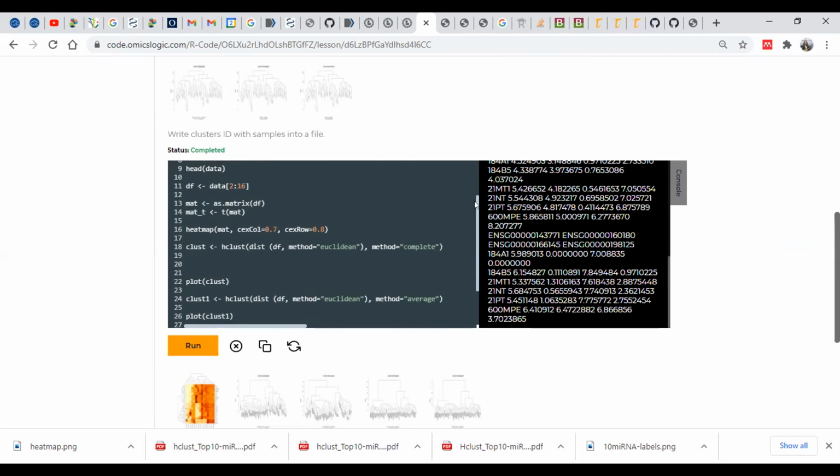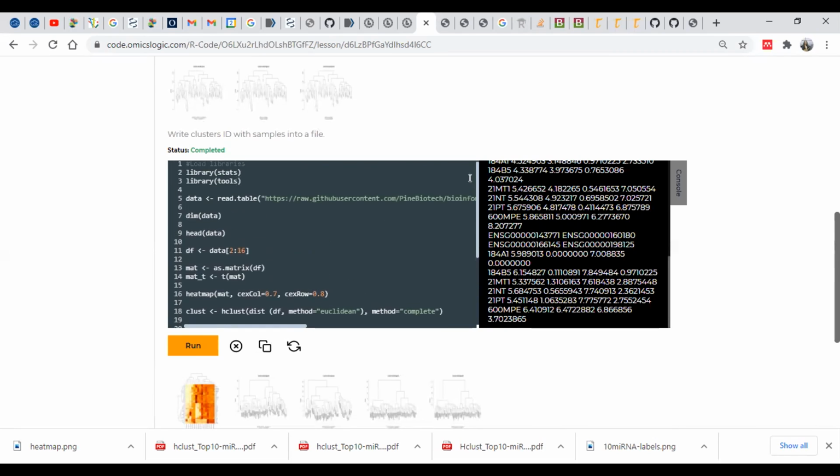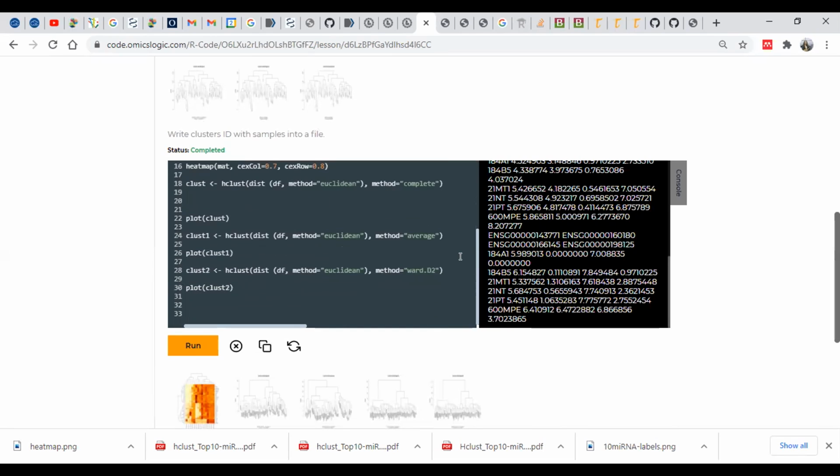If you have any issue or anything that you are still not able to understand, you can ask me right now. With this code, we can also write all these objects and the results of the hierarchical clustering in the form of a table into a file.